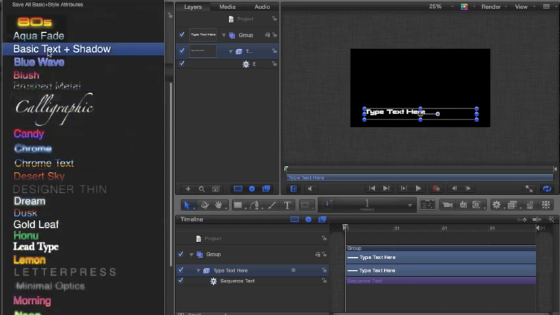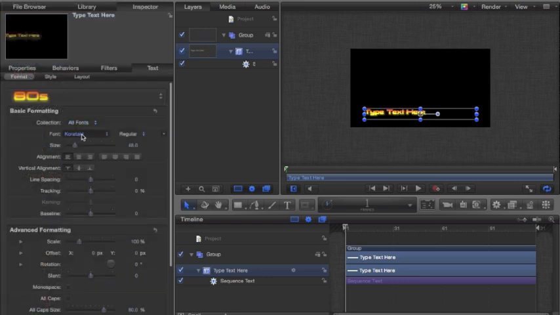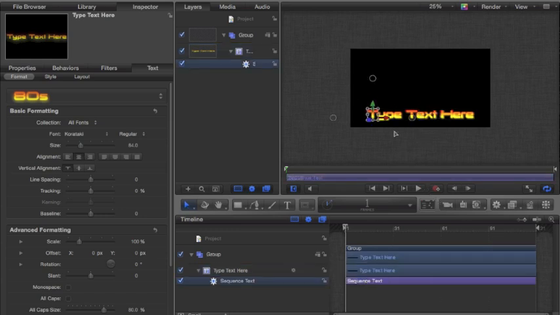It doesn't matter which one. I like the 80s. Choose a font. I like the one it comes with. I usually make it about 80, as you see, that's about the right size. Center it, looks a little better. And then you can go back over here, and you're going to want to click on the sequence text.